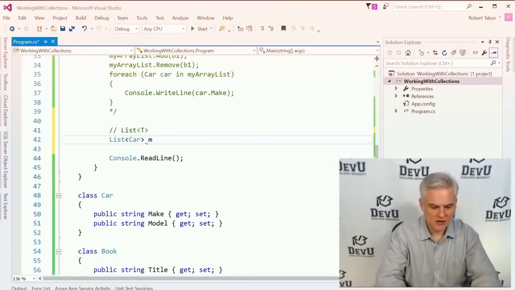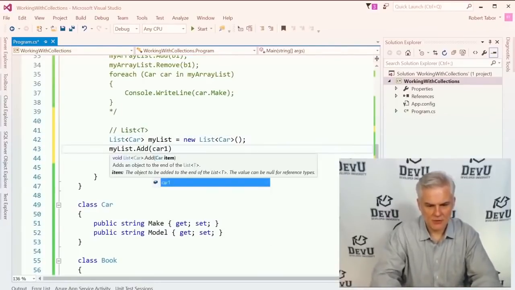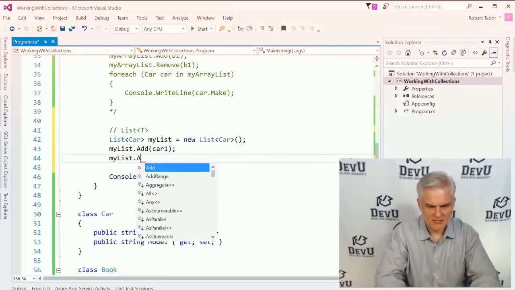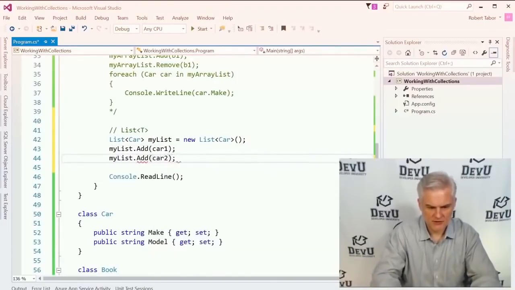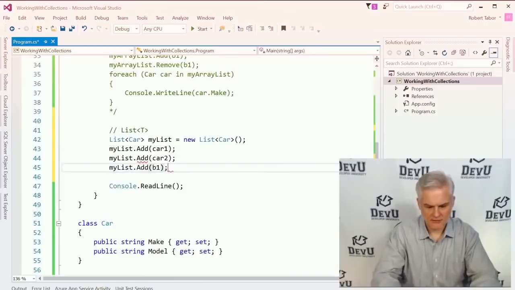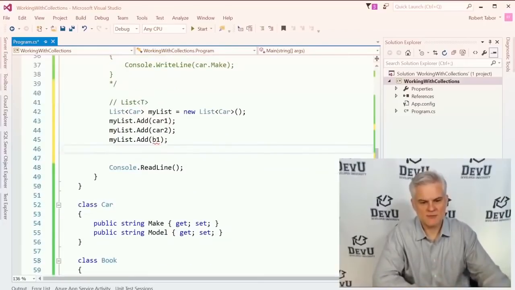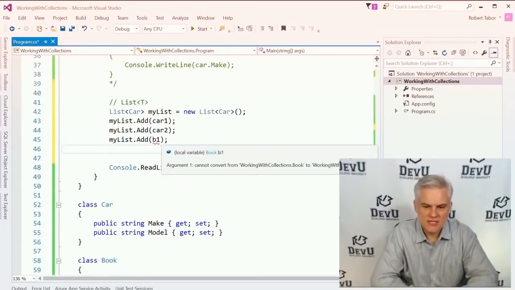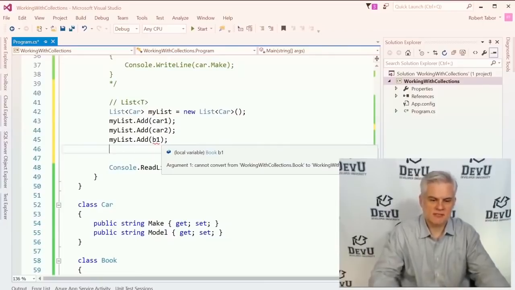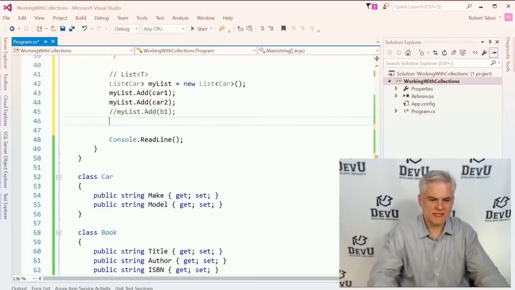So List of Car called myList equals new List of Car, like so. And at this point, we can go ahead and add car1 just fine. We can add car to myList. We can add car2 just fine. But what happens when we attempt to add the book into our list? Well, at the point when we attempt to add the book to the list, we get an error. We hover over and it says it cannot convert a book to a car, all right? And that makes a little bit more sense. It is specific to a car data type, so we cannot add a book to that list.